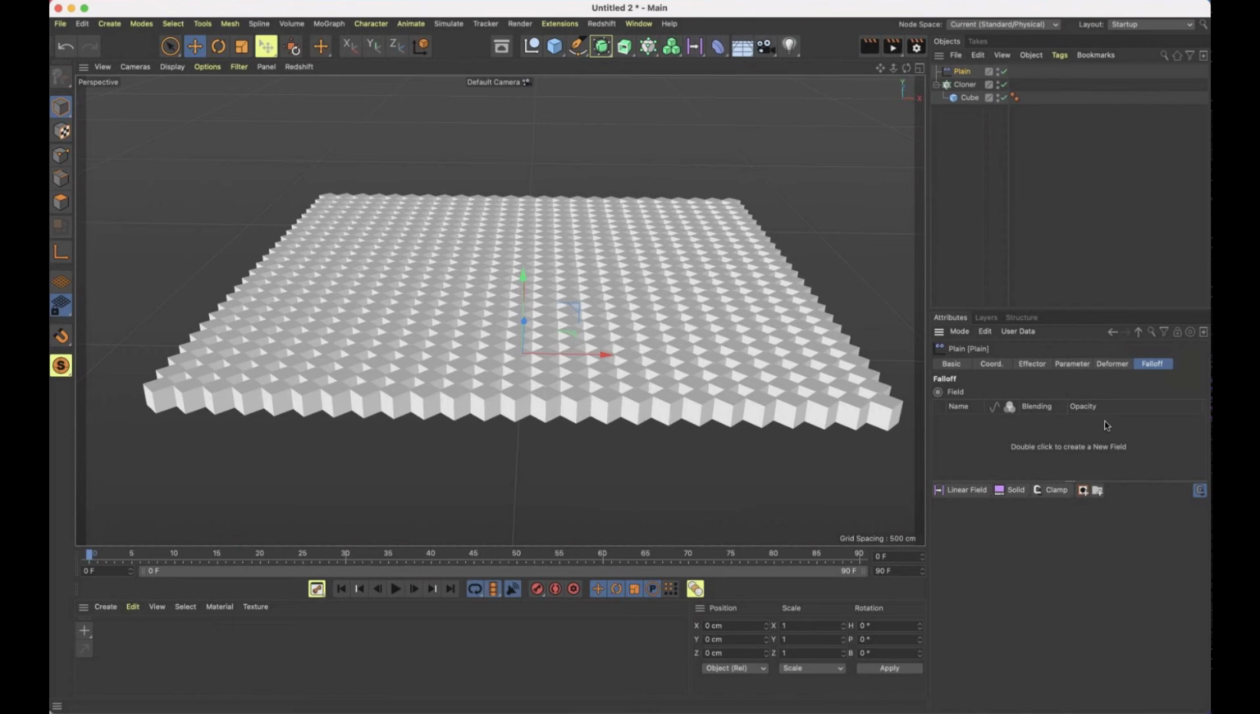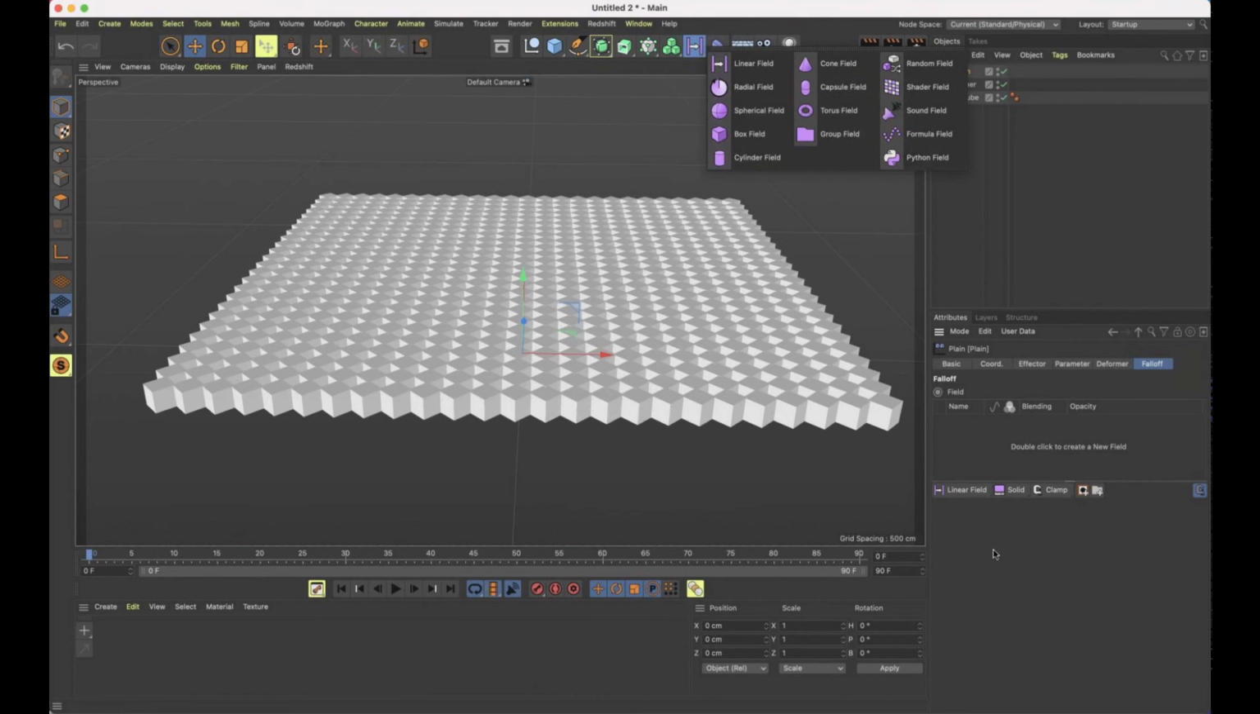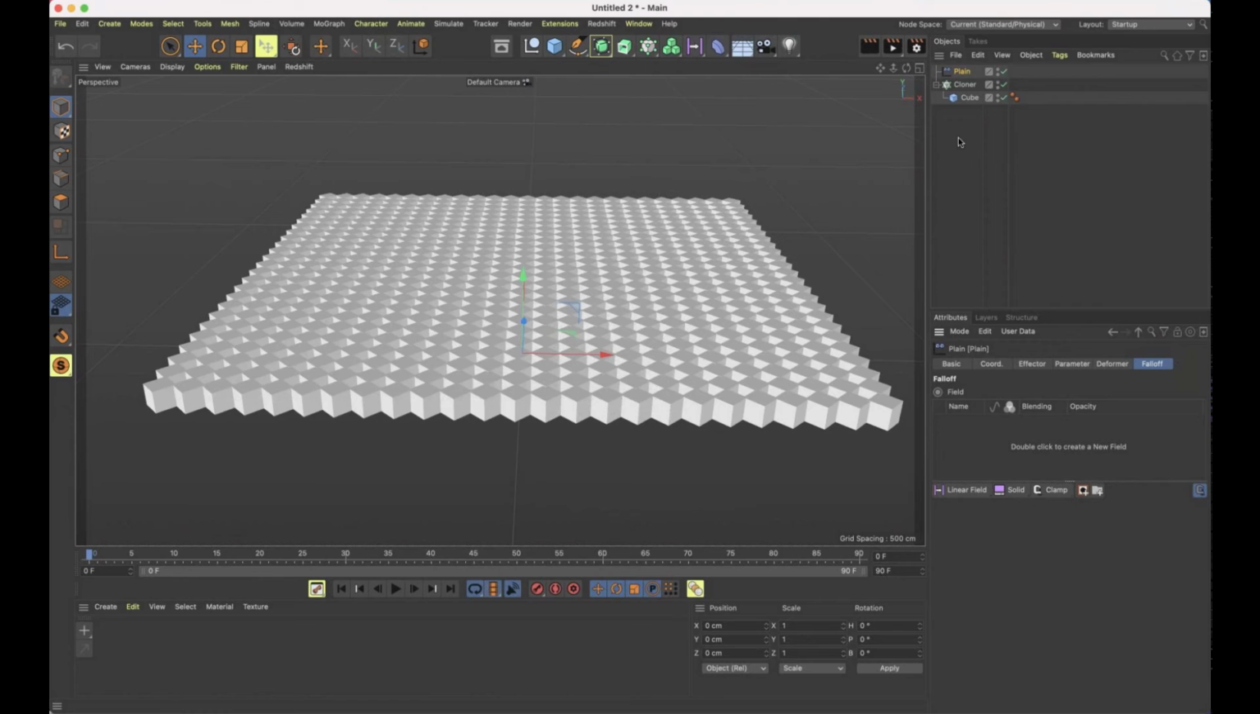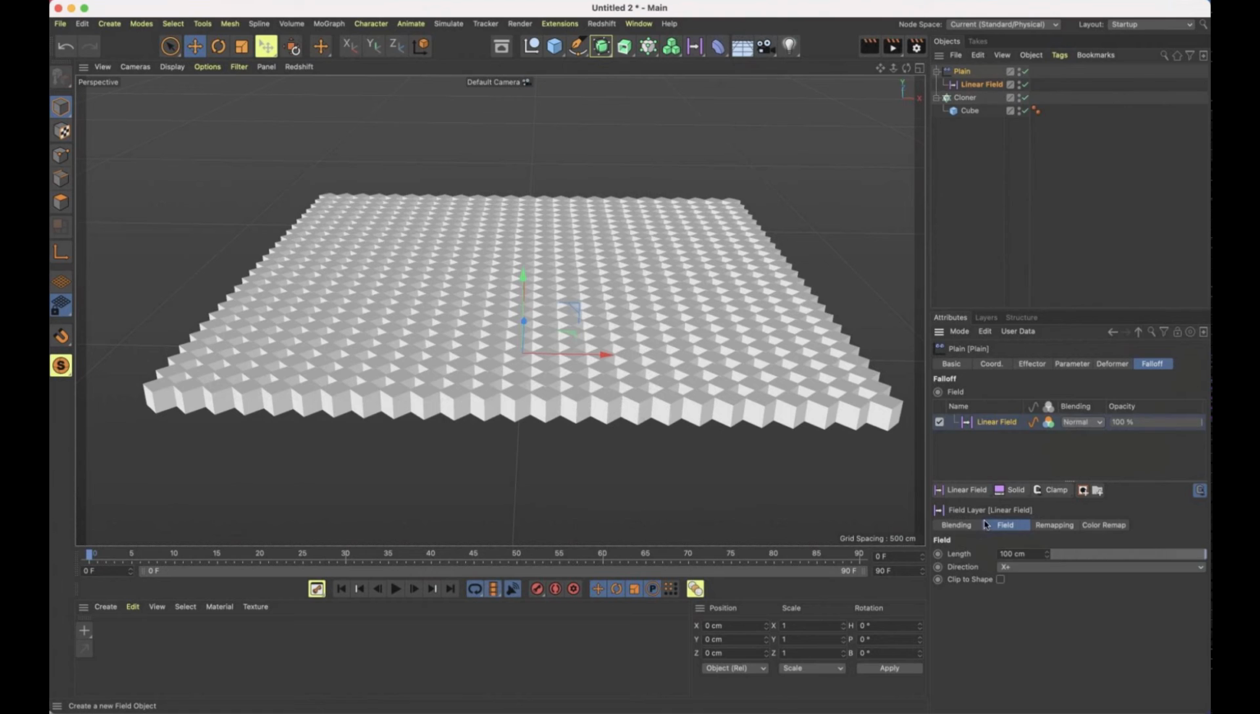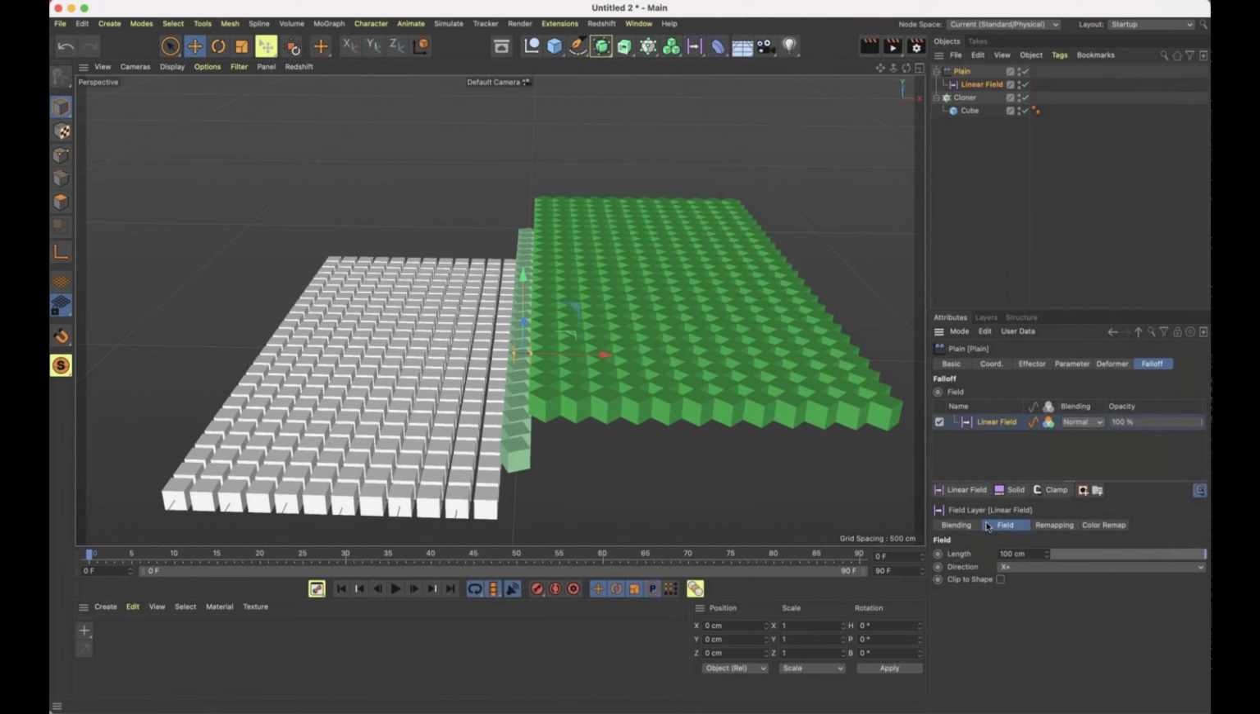So with the falloff, you see that I've got access to my linear field, or my fields drop down here, which is the same as my fields drop down here, but this one automatically associates it with the effector that I have selected. So let's create a linear field. Click that button and bang. There we go.